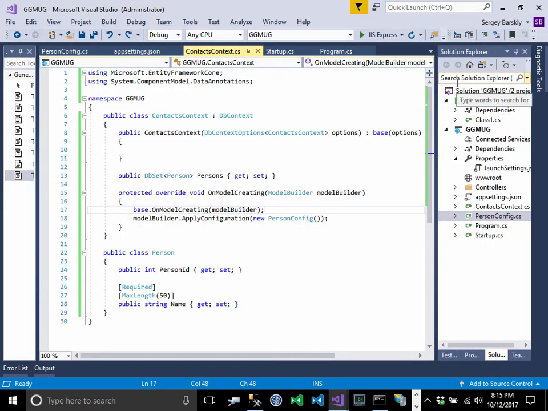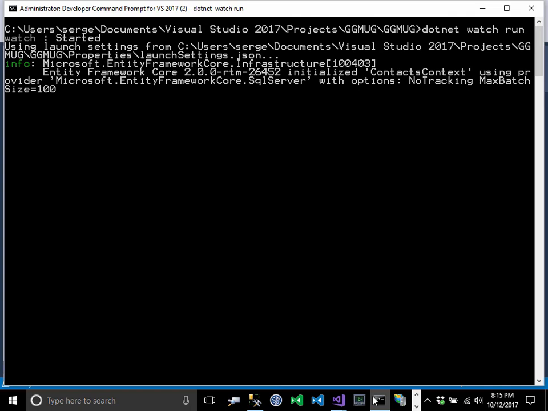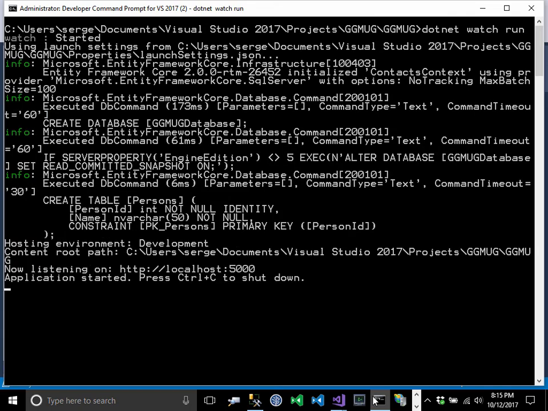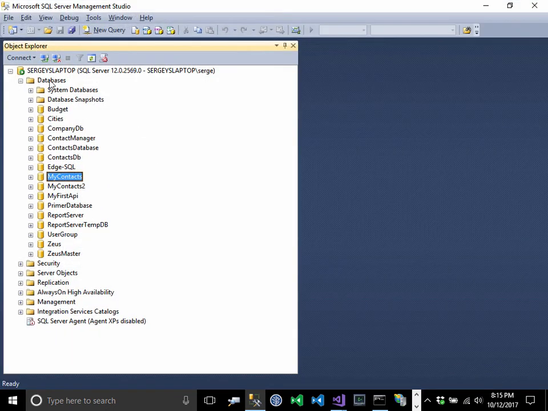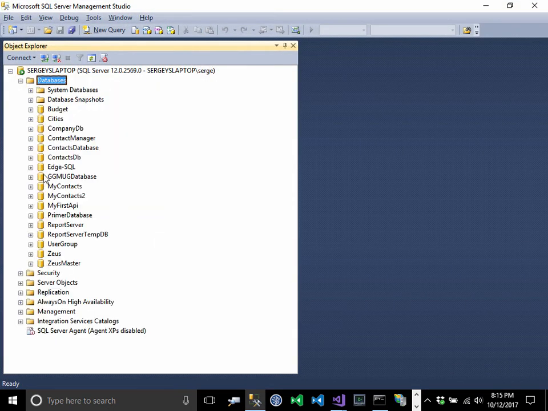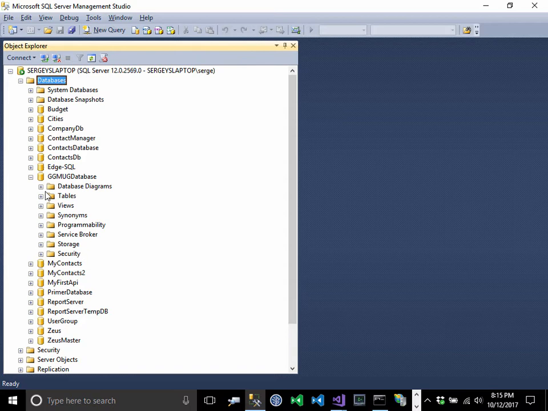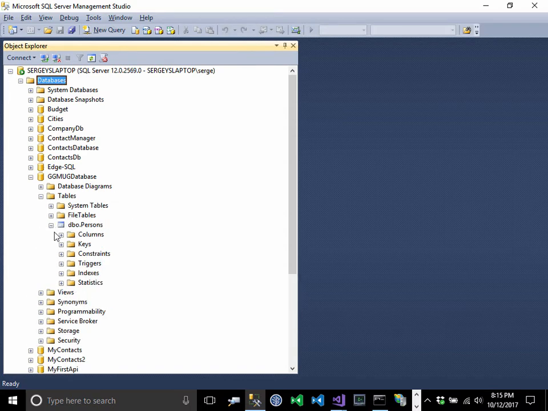I don't think they have all these options yet. So if you look at whatever we just did. Okay, so it just created another database for me. So let me pause for one second, check that, and we'll get back to it. It's the GGMUG database. And this time I have var and varchar max.